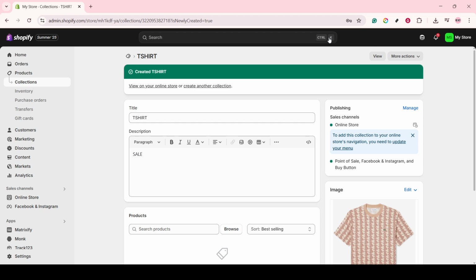And there you have it. By following these steps, you've successfully created a new collection for your store. This is a powerful tool for organizing your stock in a way that helps customers easily find what they need and encourages them to explore more of what you have to offer. Remember, well-thought-out collections enhance the shopping experience and can significantly impact your sales.